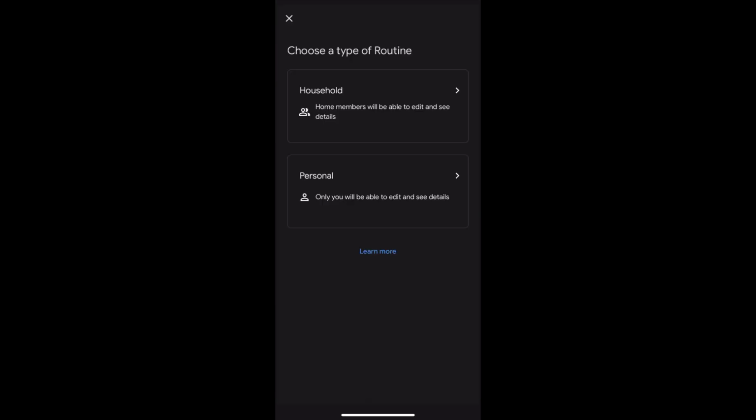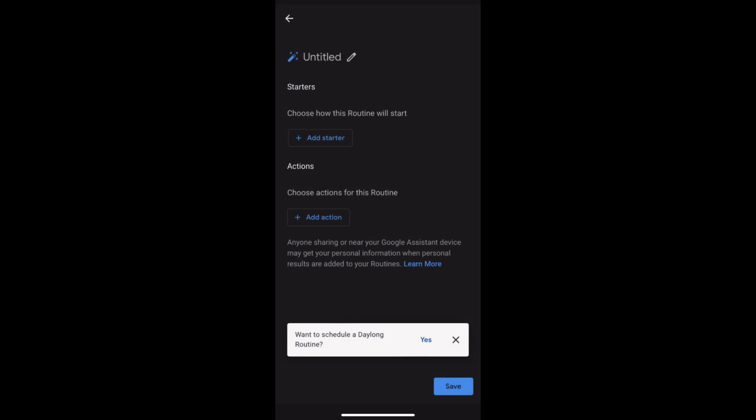And we're going to go ahead and create a personal routine. You have two options, household or personal, and we're going to do personal. So you can see at the bottom, it pops up a message that asks if you want to schedule a day-long routine. So we're going to click yes on this, and this is important. You have to do this if you want to create a routine where you're turning something on at one point in the day and turning it off at another point in the day.